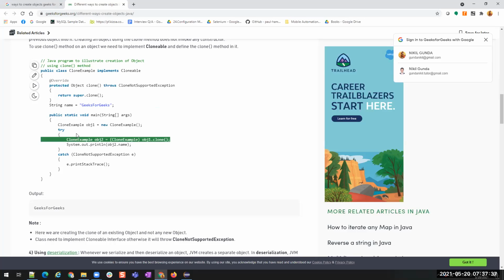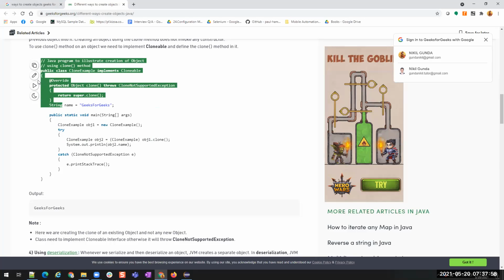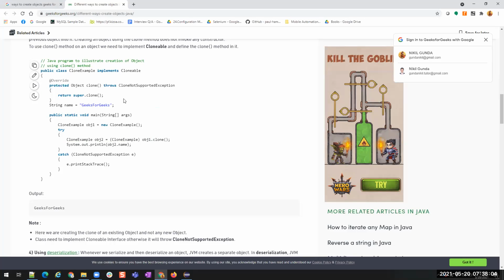But to make this clone method available and working for us, you have to override this method. This clone method is from the parent class, and it is going to return an Object. There is already a clone method in our superclass. Now we have to override it, so that is why we have to write this extra code in our class. Why do we have to do that?